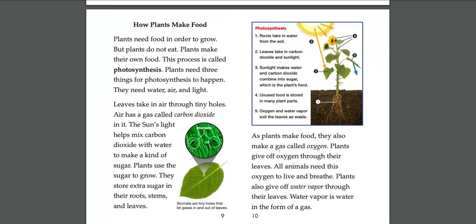As plants make food, they also make a gas called oxygen. Plants give off oxygen through their leaves. All animals need this oxygen to live and breathe. Plants also give off water vapor through their leaves. Water vapor is water in the form of gas.